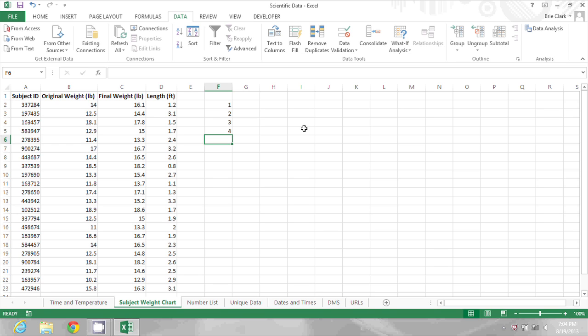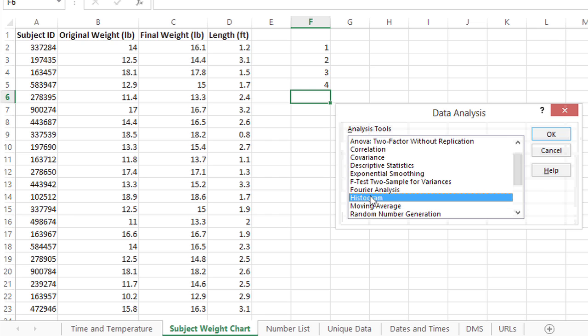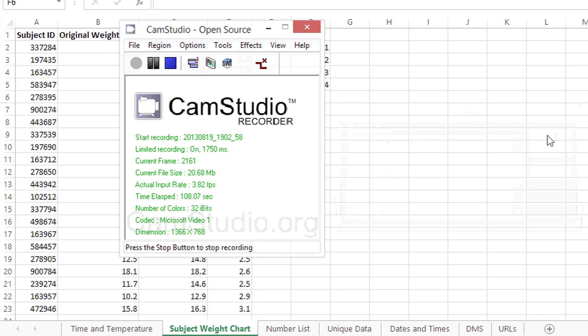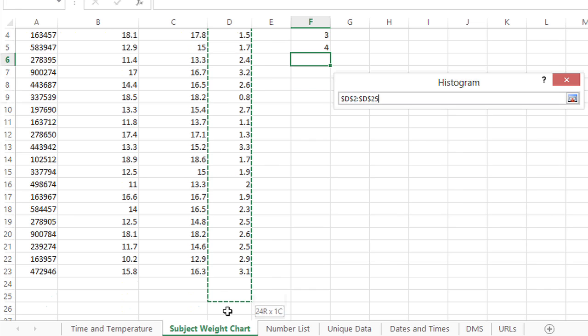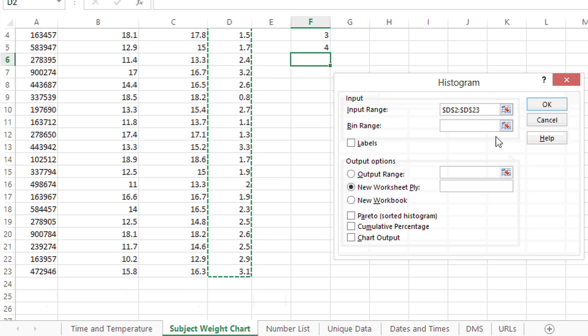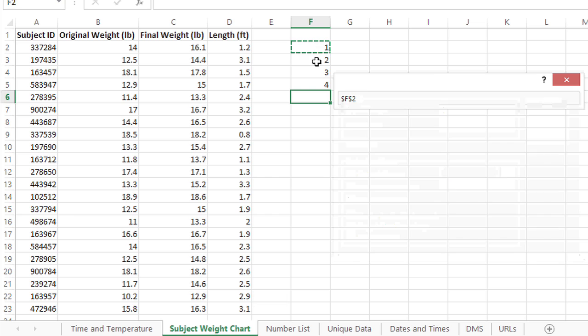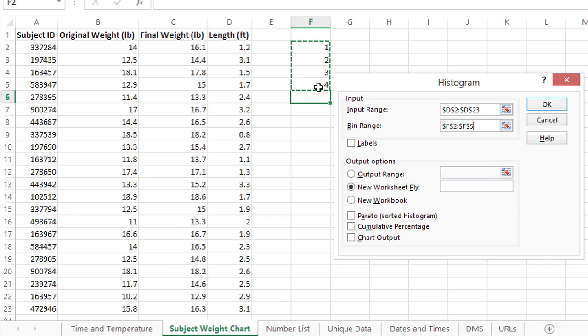So now let's begin. We'll click on Data Analysis and choose Histogram and click OK. And first we'll pick the input range. The input range is going to be all of these different lengths. The bin range is going to be the 1, 2, 3, 4 we just entered. And we'll let it go ahead and put that in a new worksheet. We'll also get some chart output to see what that looks like. And click OK.